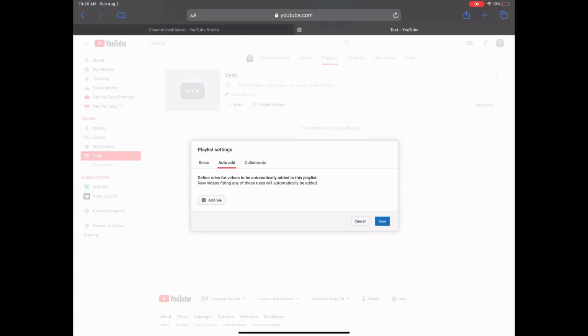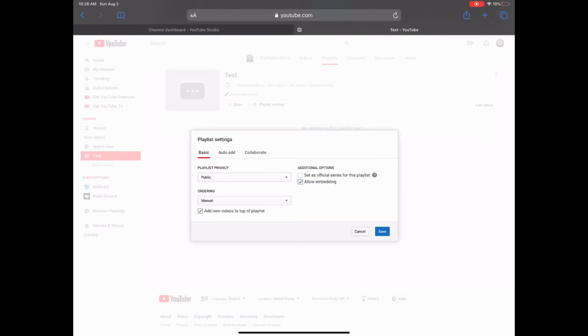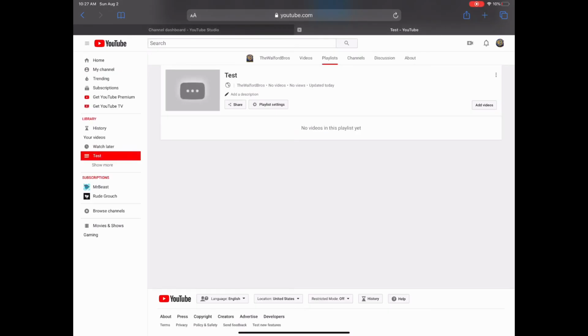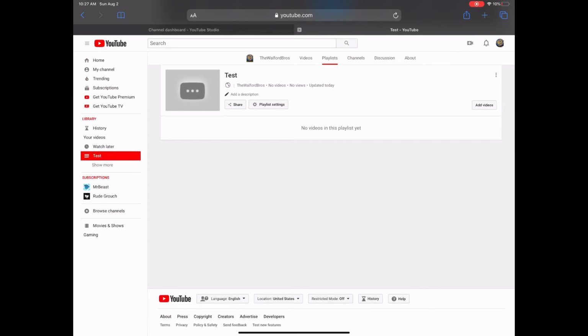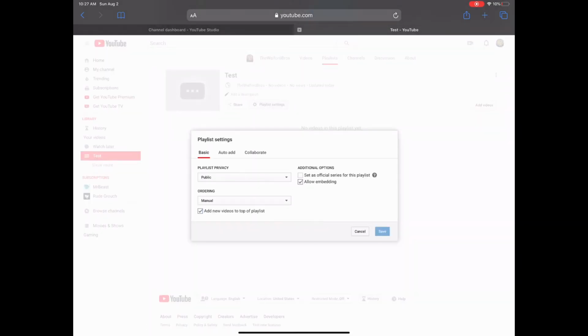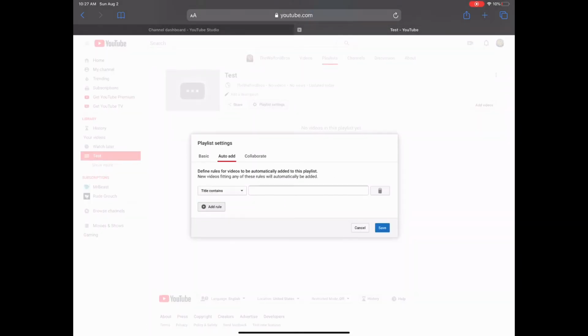You press Add new videos, and then if you really want to, you can auto add. But from here, you can just press Add videos and it will pop up. But if you want to just auto add, you click on Auto add and you add a rule.